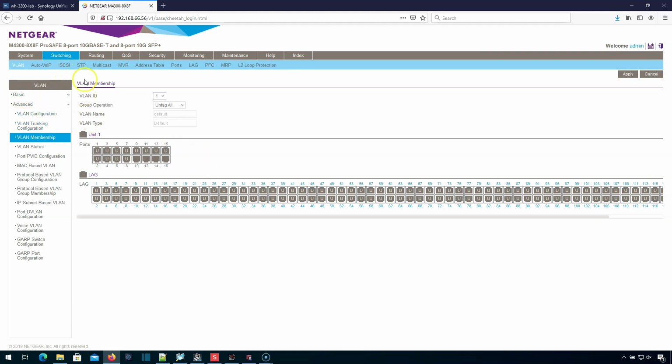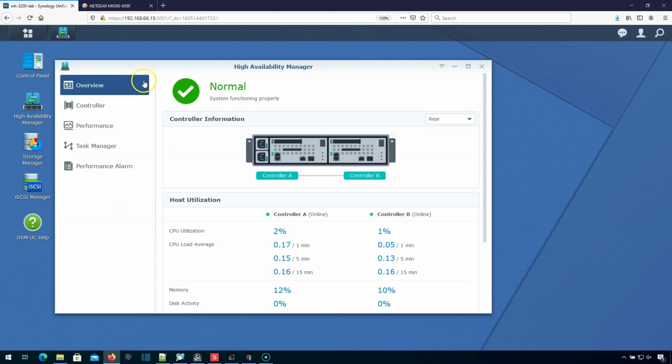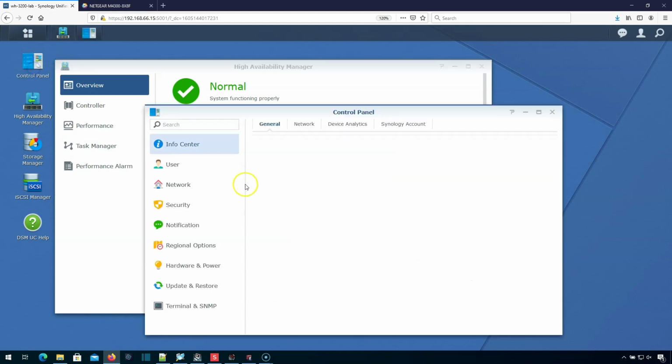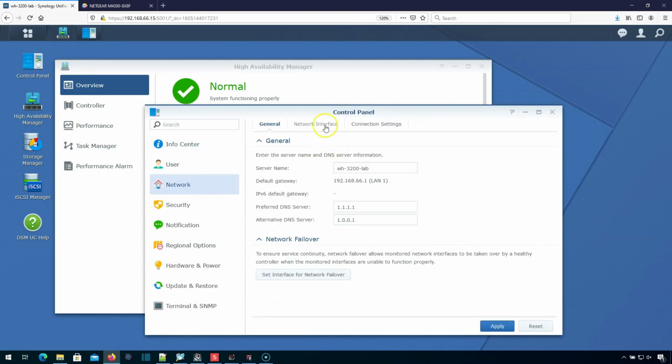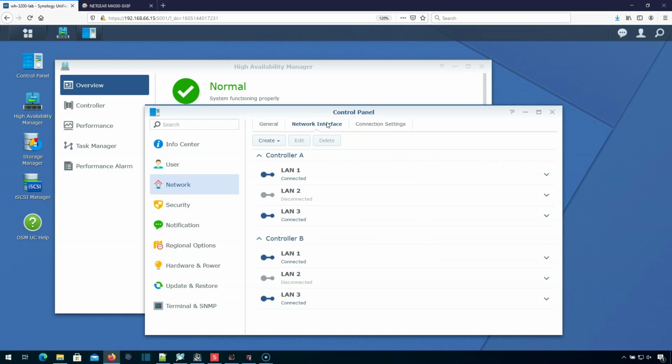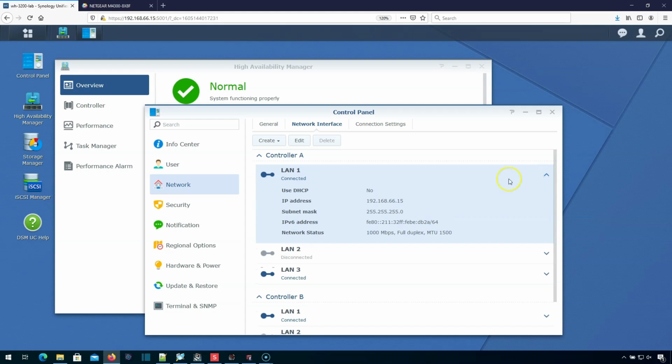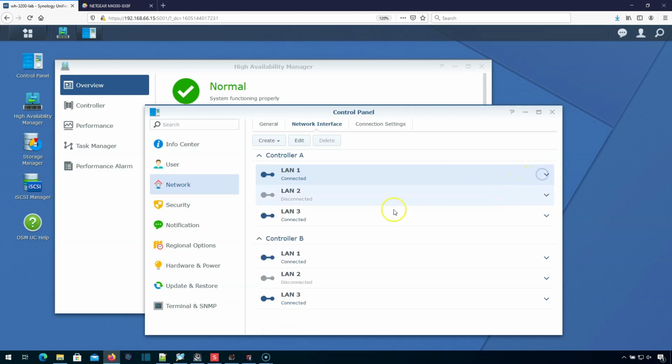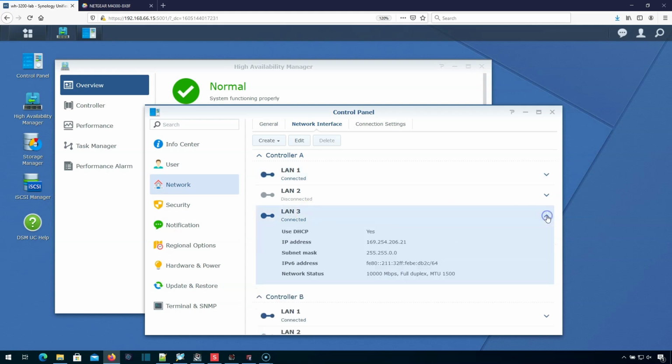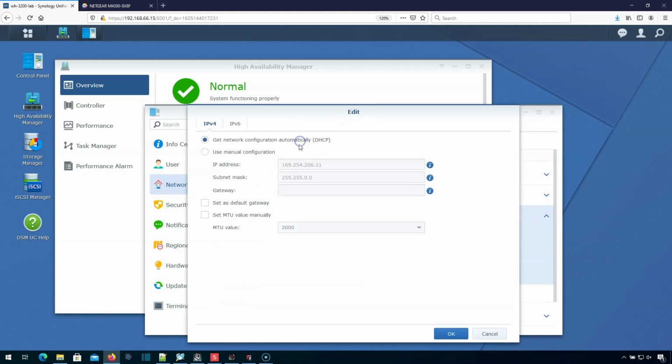And on that set of ports, what we're going to do is hop back over to our 3200. And we're going to come into control panel and network. And we're going to go to network interfaces. And you can see, so here's LAN 1. There's our 1 gig ports. That's our management ports that we talked about. Now, LAN 3 on each of the controllers are going to be in the iSCSI. They do have to have IP addresses. So we're going to make them static.